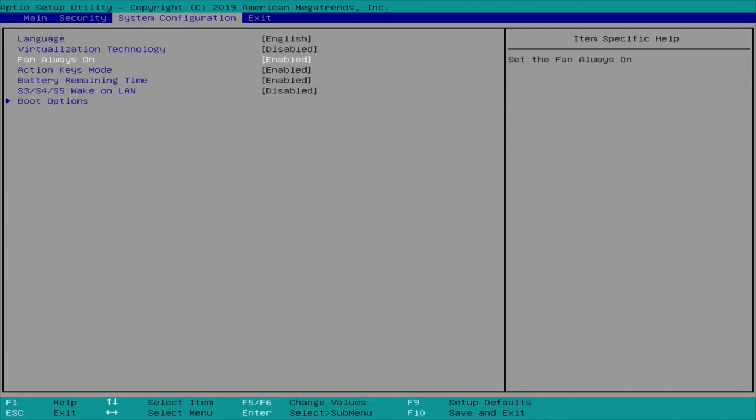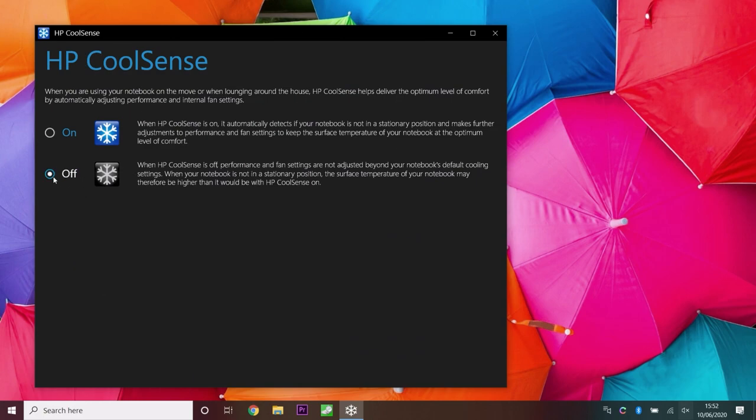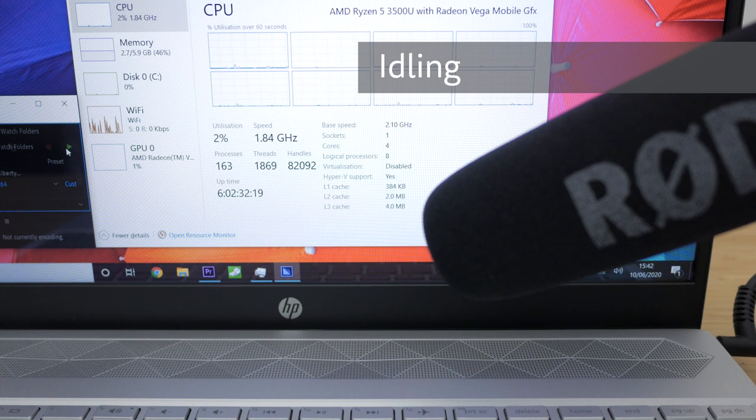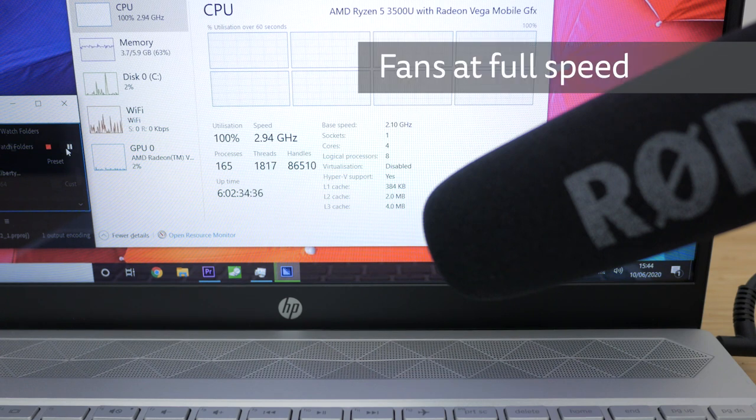Probably my biggest peeve with this laptop is fan noise. The fan comes on far more often than you'd expect it to, even when you're not doing anything particularly processor intensive. I even experimented turning off fan always on in the BIOS, but this made little difference, and disabling HP's CoolSense didn't help either. Still, for lighter use, it's only an occasional distraction, and at least the laptop doesn't get too hot.